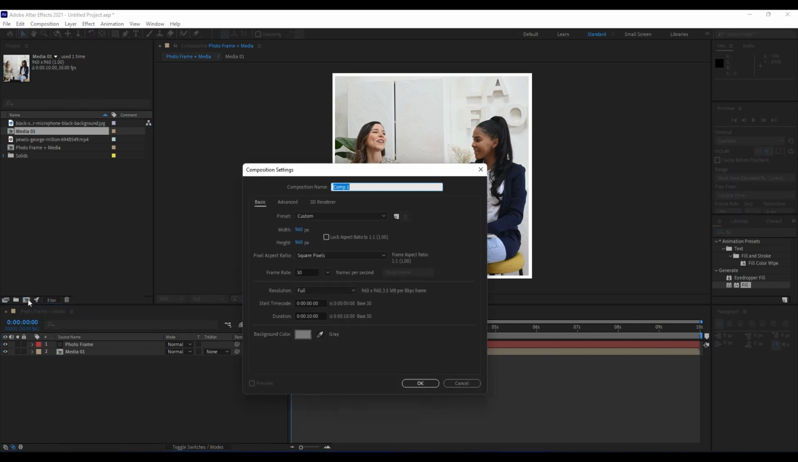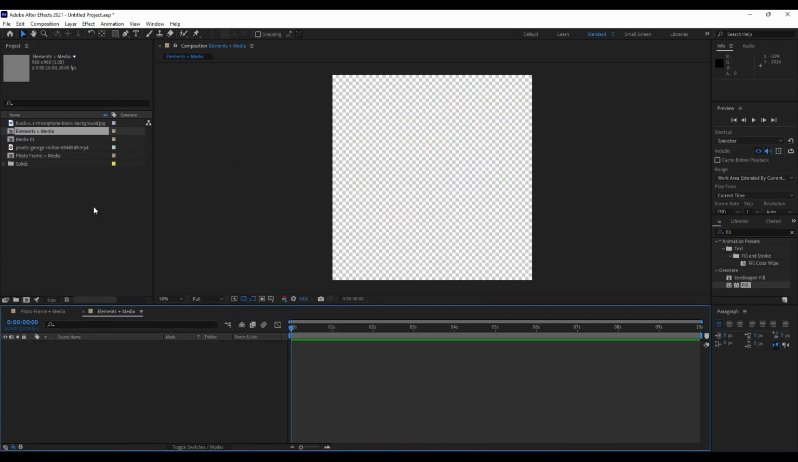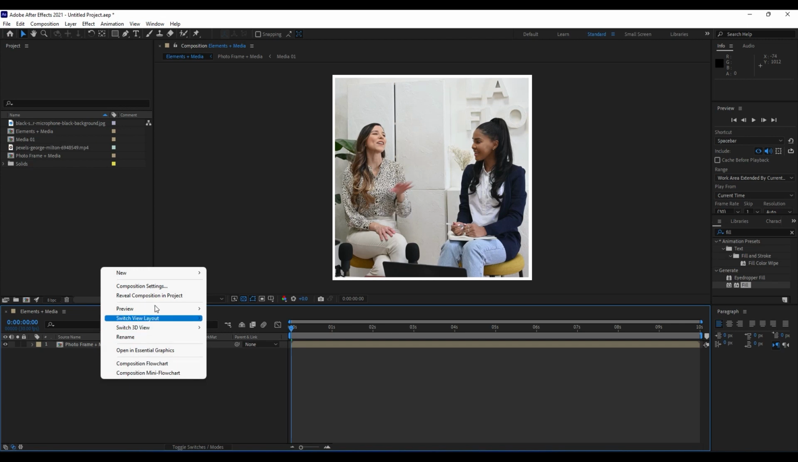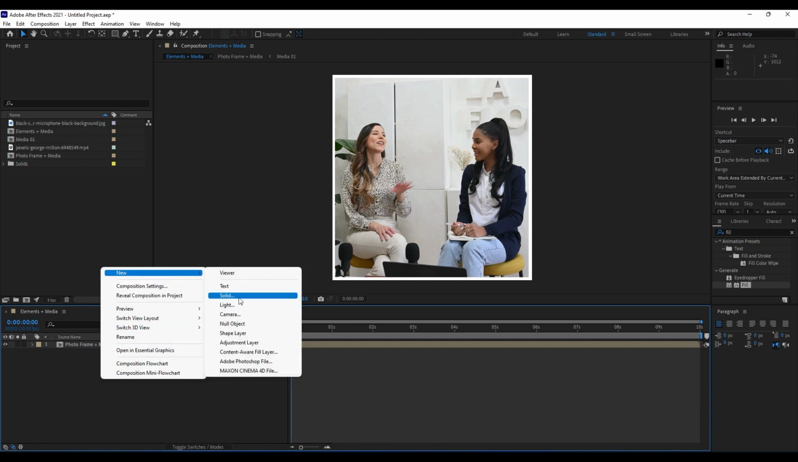We will call it elements plus media, also 960 by 960, 10 seconds long duration, and then hit also OK here. And we will drag and drop our photo frame plus media here in our new composition. Okay, next thing what we're gonna do is to create a mask so we can have animation in our final composition. Also right click, then new, and add a new solid.